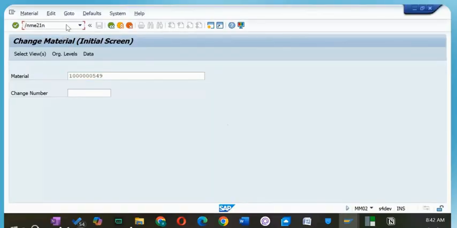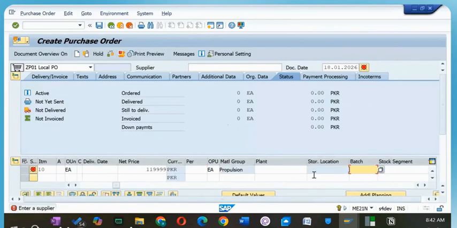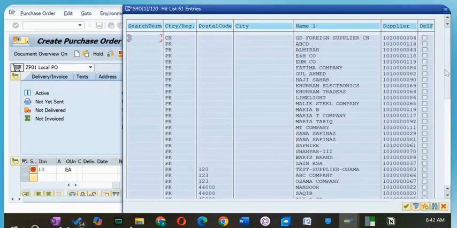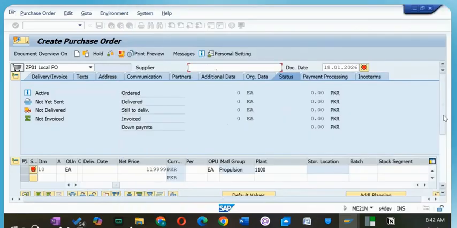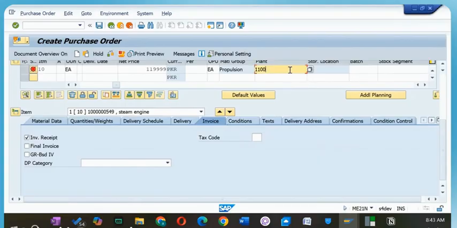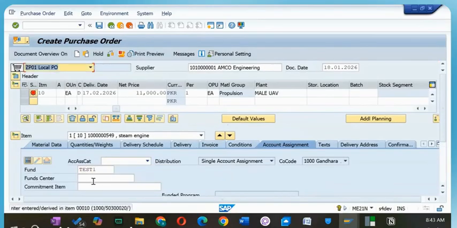Let's head back to ME21N and attempt to create a purchase order. I'll choose the same supplier as before. Now, you can see there's an error indicating that the material isn't included in the source list. This means no supplier is currently approved for this type of material.